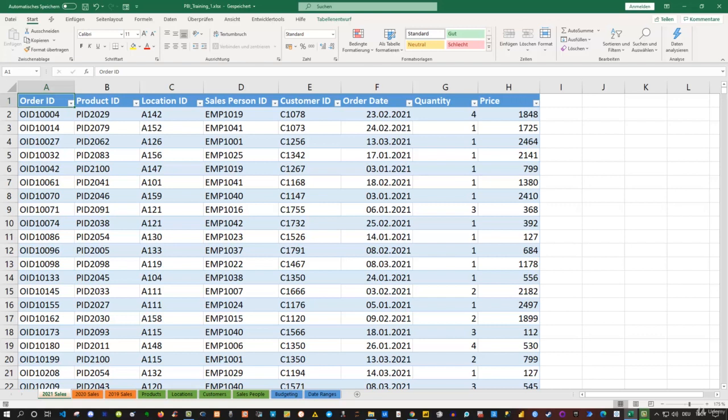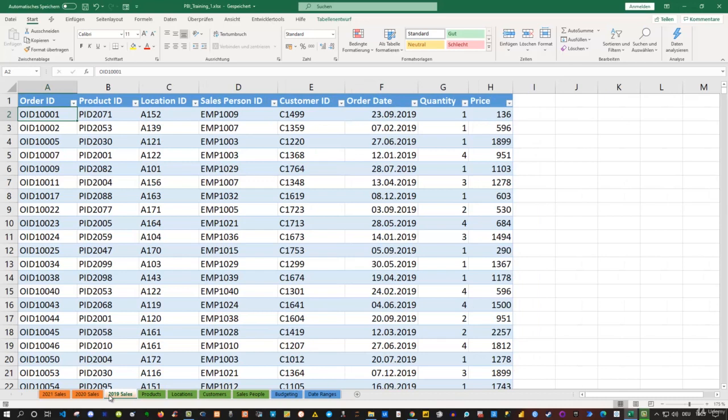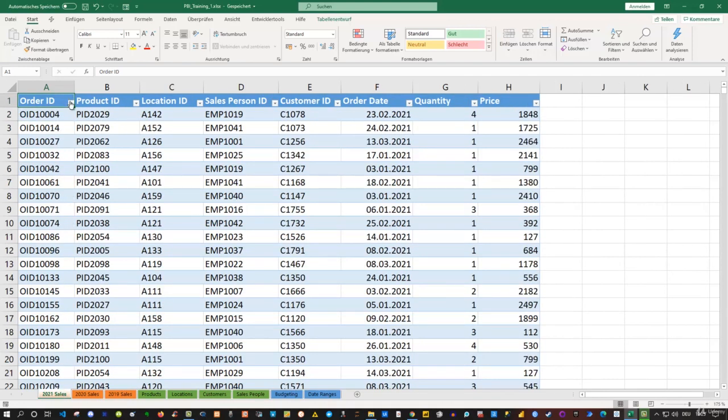And of course, these tables, which are currently in an Excel file, could also be tables from a database, for instance. The data structure itself, let me explore it with you together here, looks like this. We have 3 different tabs referring to sales in different years. So we have 2021 sales in the first one, 2020 sales in the next one, and then 2019 sales in the last one. And very important is that the structure is exactly the same. All these sales sheets contain an order ID, product ID, location ID, salesperson ID, customer ID, order date, quantity, and then a price. Okay, this is the data structure of our sales tables.